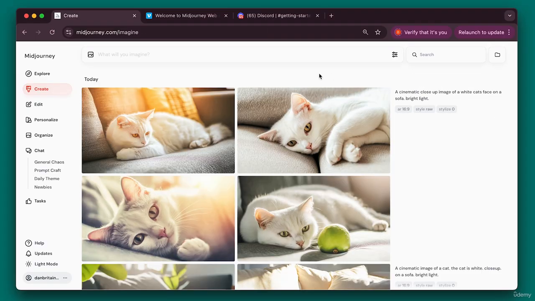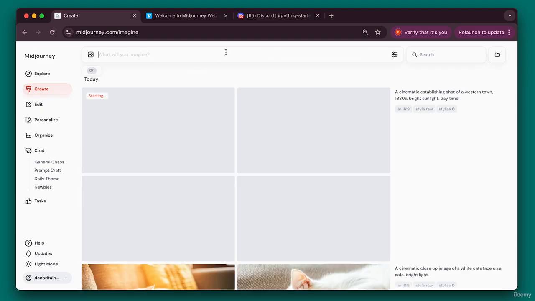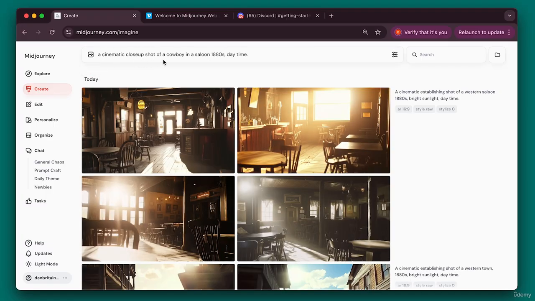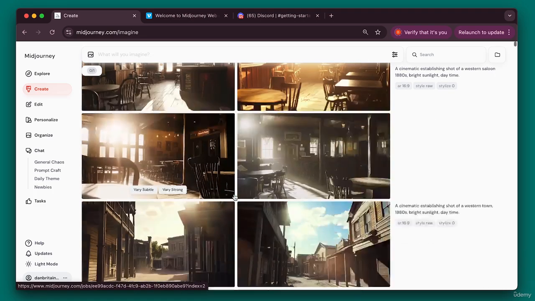So let's say I'm making a movie and I want a few shots for something, okay? So to start with, let's say we're going to do a Western, all right? So I'm going to say the first thing I want is a cinematic establishing shot of a Western town, 1880s, bright sunlight, daytime. Let's get our establishing shot. Then I use the same prompt, a cinematic establishing shot of a Western saloon. Hit enter for that. And then I want a cinematic close-up shot of a cowboy in a saloon, 1800s daytime. Let's do that. And I can scroll down and start seeing what we've got right here.